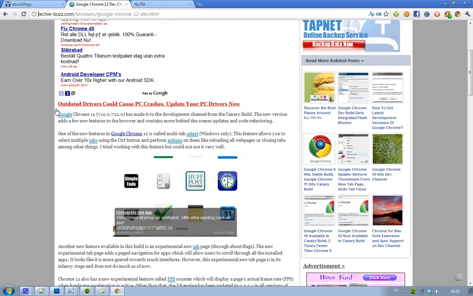Okay, so that's the first thing, the multi-tab selecting. Hopefully it will come to other browsers and other operating systems as well.